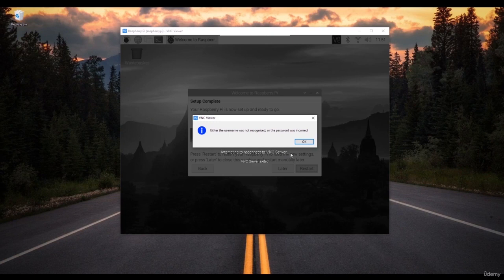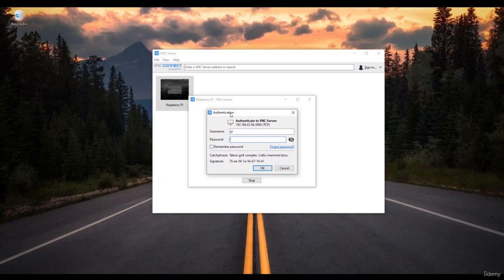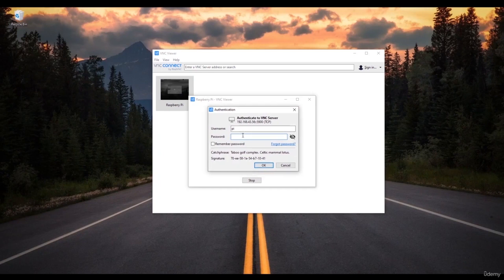And here, as you can see, we have a message: either the username was not recognized or the password was incorrect. You get this the first time because you have changed the password. The password is not Raspberry anymore. The password is the new password that you have set. So you click on OK, and you can now double click on the VNC client again, and put your new password.